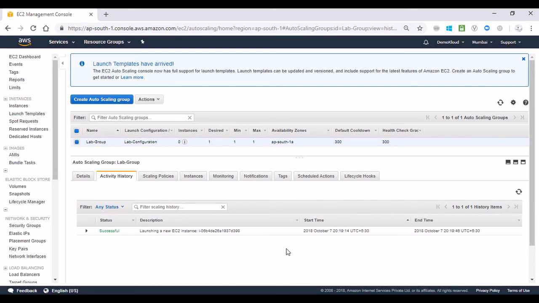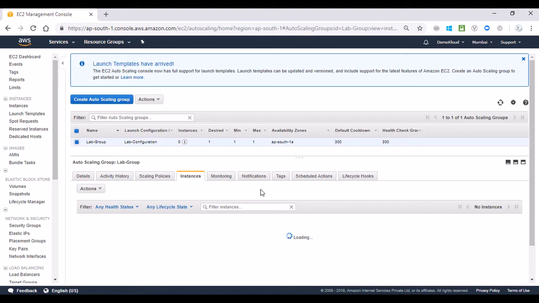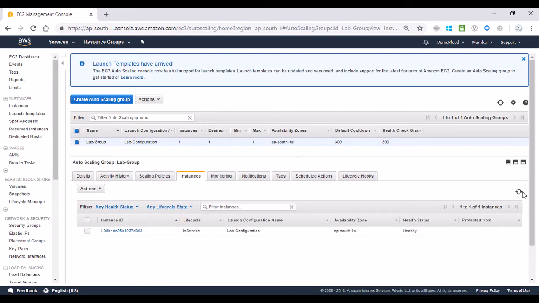Let's click the instances tab. The lifecycle column contains the state of your newly launched instance. You can see that your autoscaling group has launched your EC2 instance and it is in the in-service lifecycle state. The health status column shows the result of your EC2 instance health check on your instance.